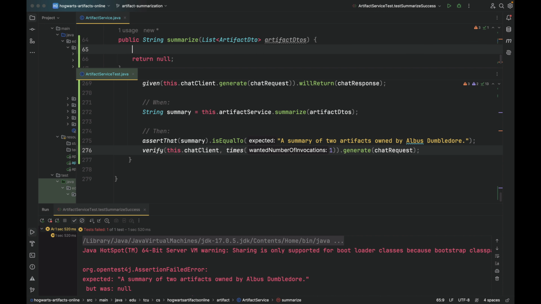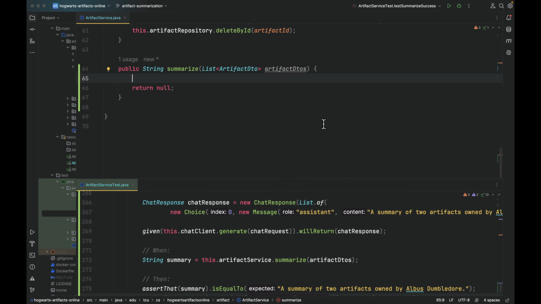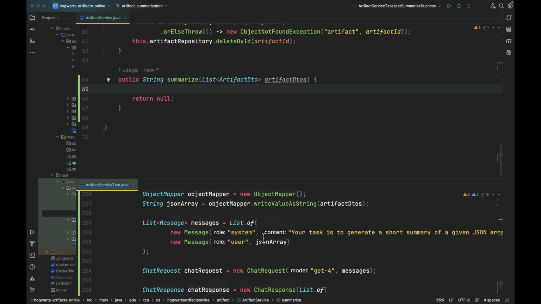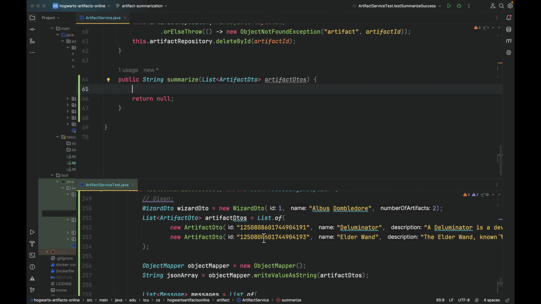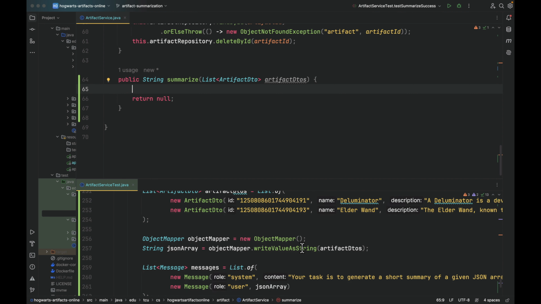Okay, now next, let me close this. Based on TDD, we need to write just enough code in summarize method to make the test case pass. Well, actually, when I write this test case, I've already defined the logic. For example, in summarize, we need to convert this input artifact DTOs into JSON array and prepare a chat request. What is missing is how to properly retrieve the summary from chat response. Okay, so go down here, let's copy some code.